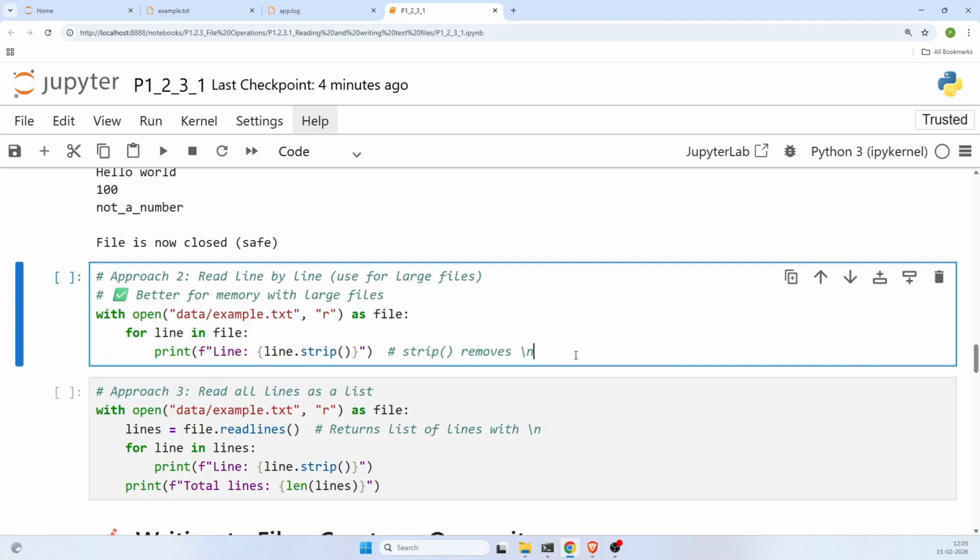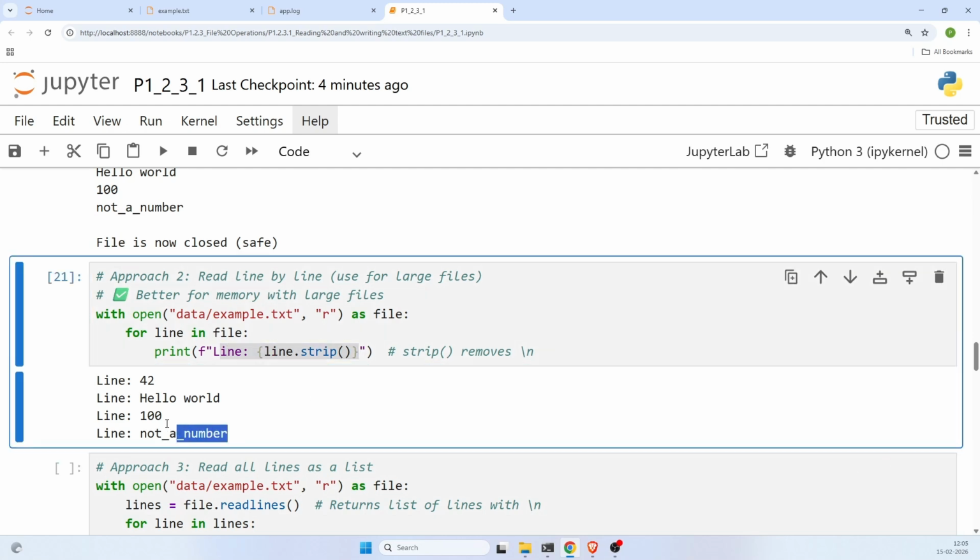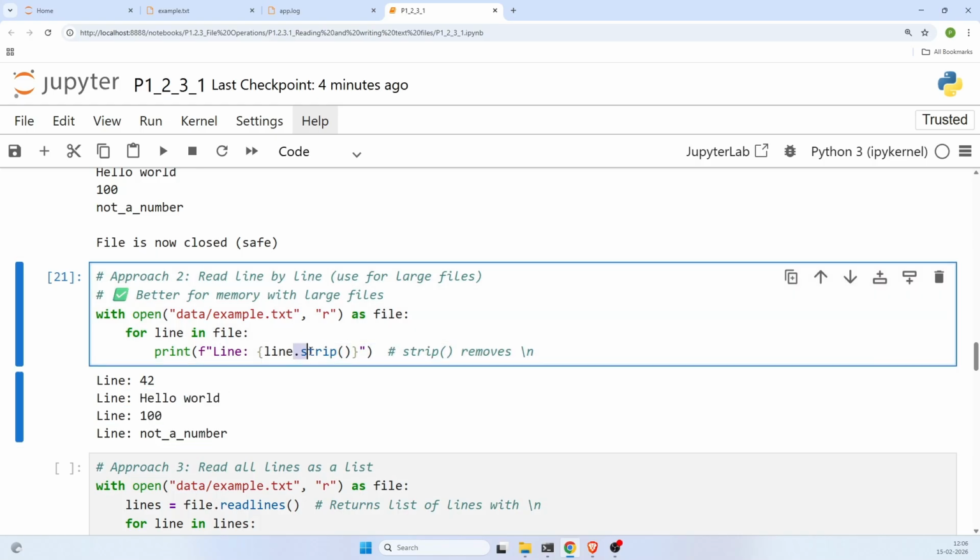If you execute this, you can see line 42 printed here. This is a much more efficient way. You can see how many lines there are and what is in each line: 42, hello world, 100. The strip is used to remove any unnecessary escape special characters or white spaces.